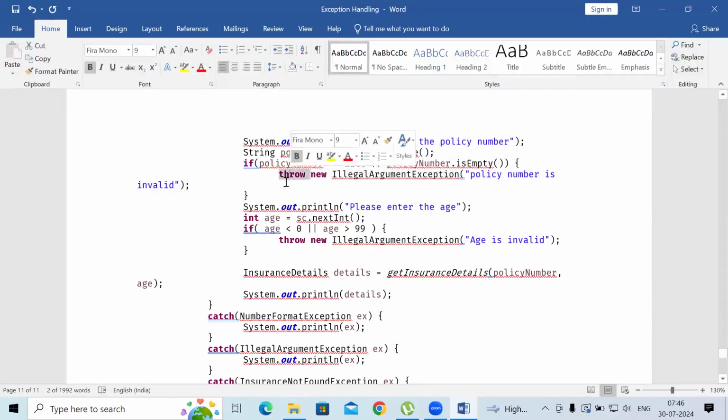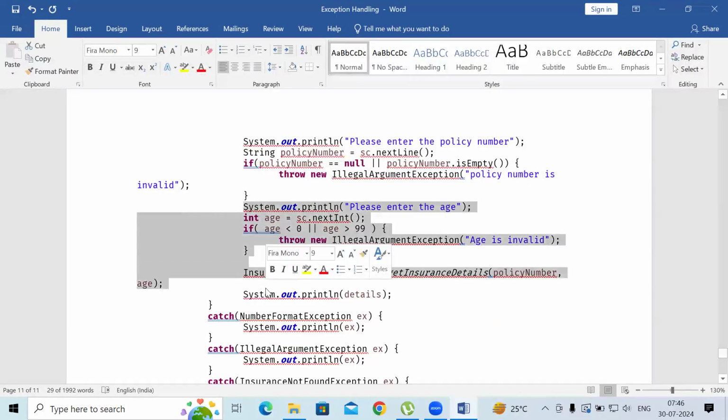So the throw keyword is used to throw the exception object from the method body. That's the important part. Whenever the throw keyword throws an exception object, or when an exception object is thrown from the method body, immediately the control jumps to the nearest catch block. If a throw statement is executed, the remaining statements in that method will not be executed.